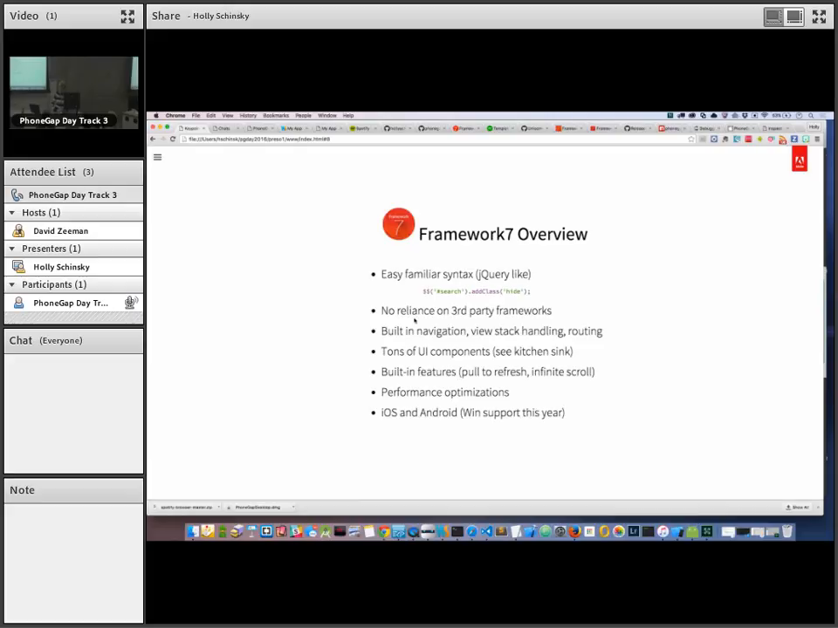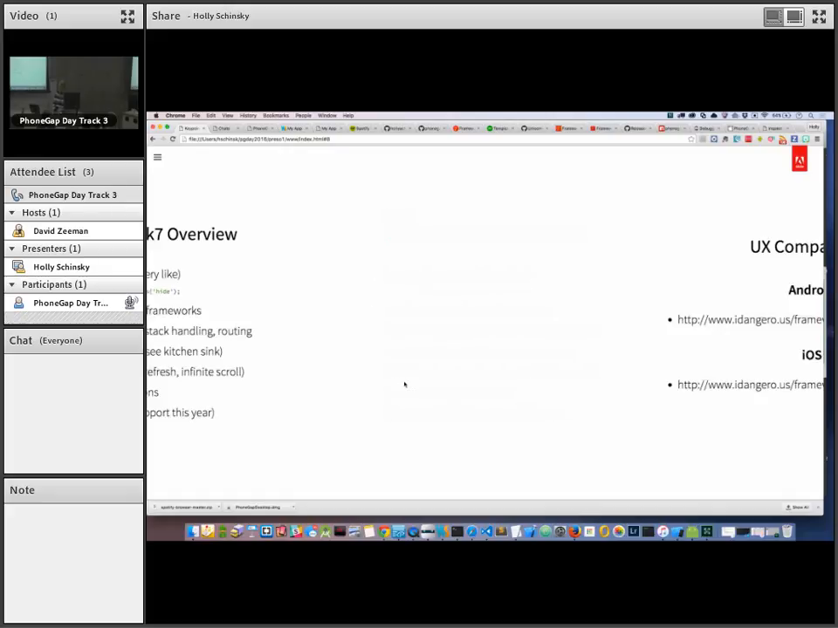There's no reliance on a third-party framework like Angular, but it actually does work with all of these different frameworks. There are samples in their example apps that work with Angular, React, and others. Tons of UI components and built-in features, pull to refresh, all of that good stuff. There's also a plugin architecture, so you can write and share plugins, not in the PhoneGap sense of plugins, but to add more UI features to Framework 7. They have a plugin API. And then, of course, iOS, Android, and Windows, hopefully this year.